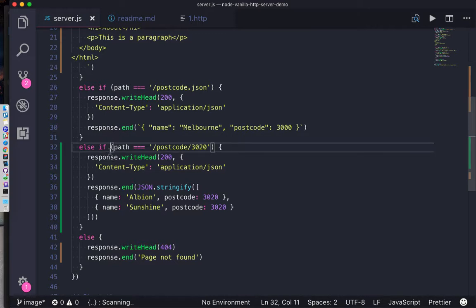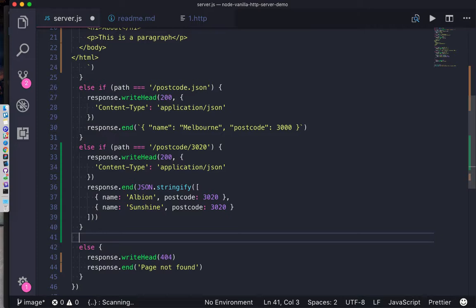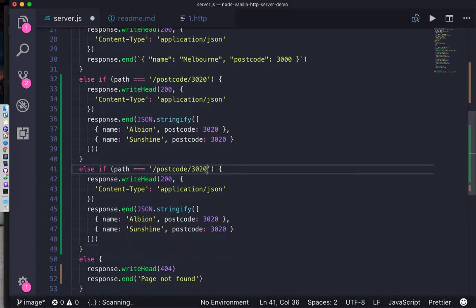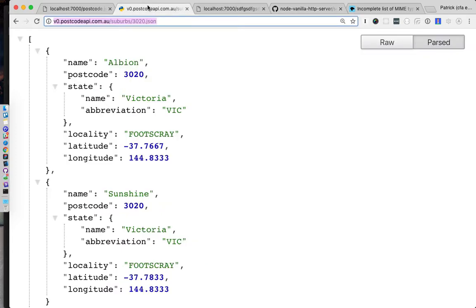So if we had a lot of, let's just add in another postcode. I'm just going to copy and paste this. Code's getting a bit unwieldy. Let's see if 3021 is something interesting.